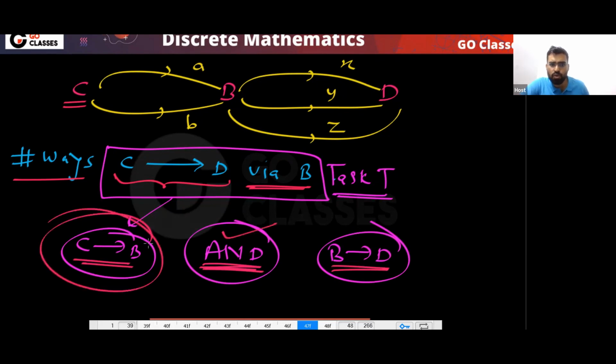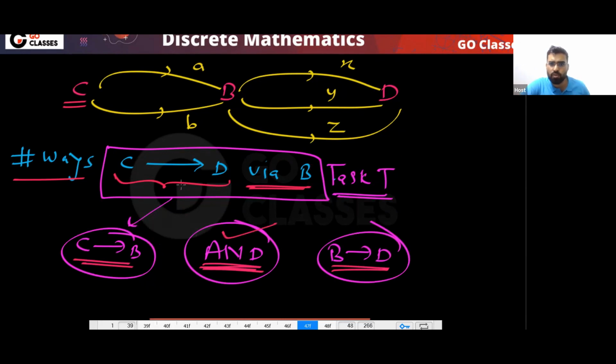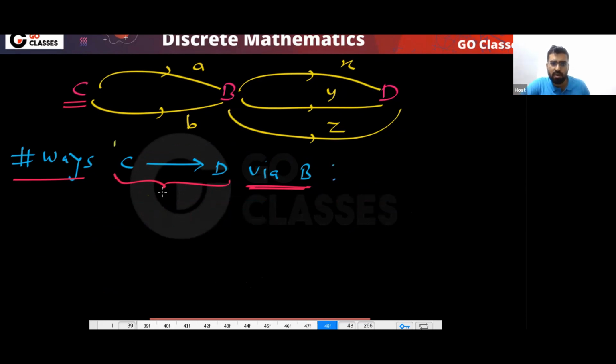Tell me, if you do this task, can I say your task T is done? If you go from Chennai to Bangalore, can I say your task T is done? No. So remember, you have to do this task and you have to do this task. Now you can notice one more interesting thing. From Chennai to Bangalore, you can do this task in A. Let's assume you take the path A. Then how many ways for B to D?